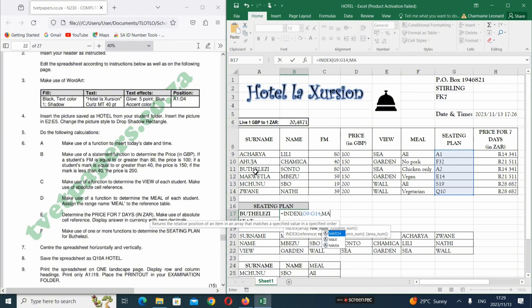Now we need to use the MATCH function, and then the lookup value. Who are we looking up? We're looking up Buthelezi, so we click on Buthelezi. Then comma, the lookup area, meaning the range we need to look in. We look up this Buthelezi in this range. The MATCH function matches this Buthelezi to the Buthelezi in the surnames here. After that, the INDEX will come into play to locate exactly where Buthelezi's seating plan is.